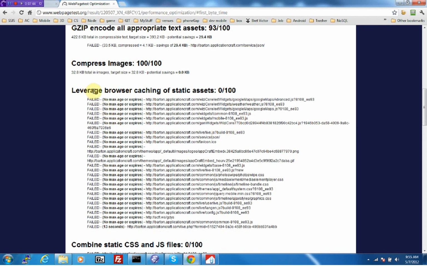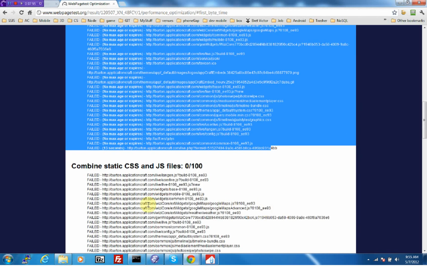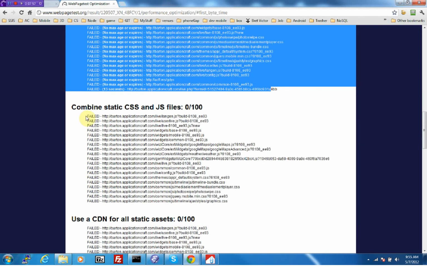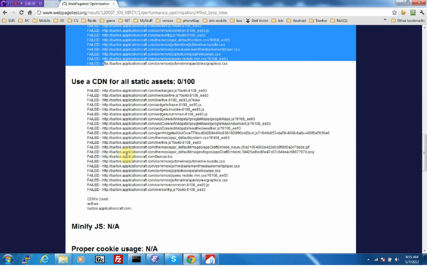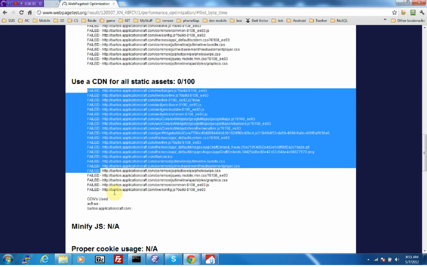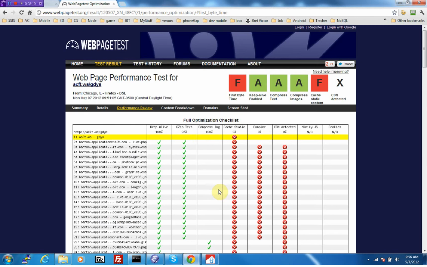So all of these pages here have no max age or expires time on them. And same way, we failed with the static CSS and JavaScript files, that we're not combining them, and then we're not using the CDN. So again, it shows all of the files that could have been on the CDN that it thinks are static. So I think that there's some issues here that application craft folks could look at and maybe improve the performance.